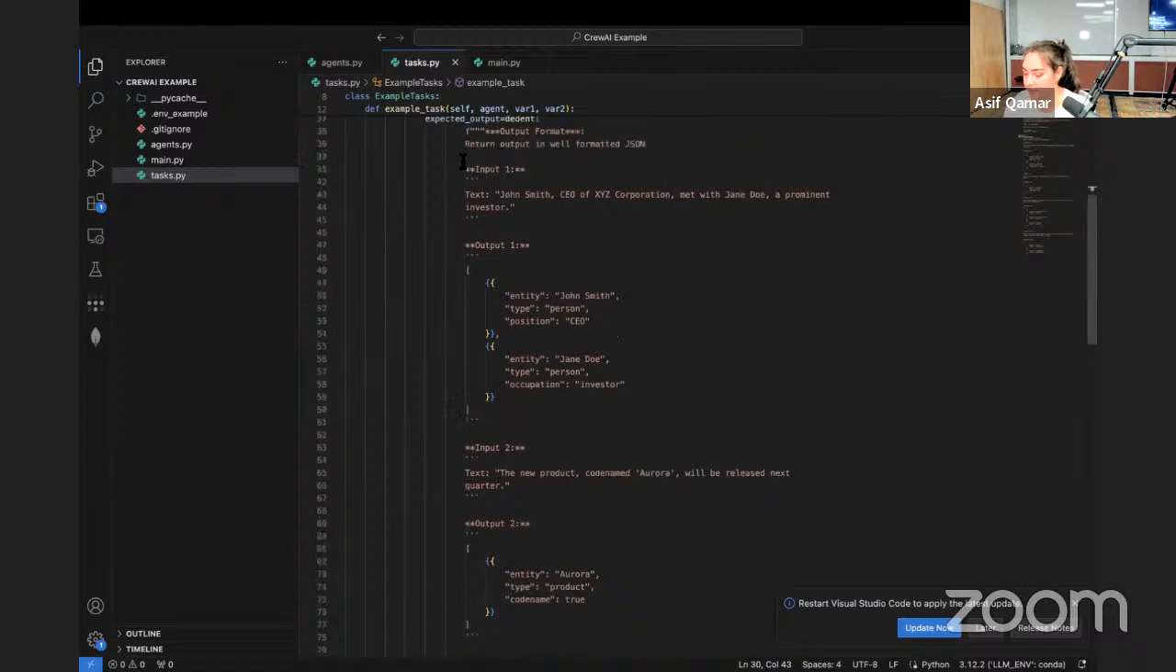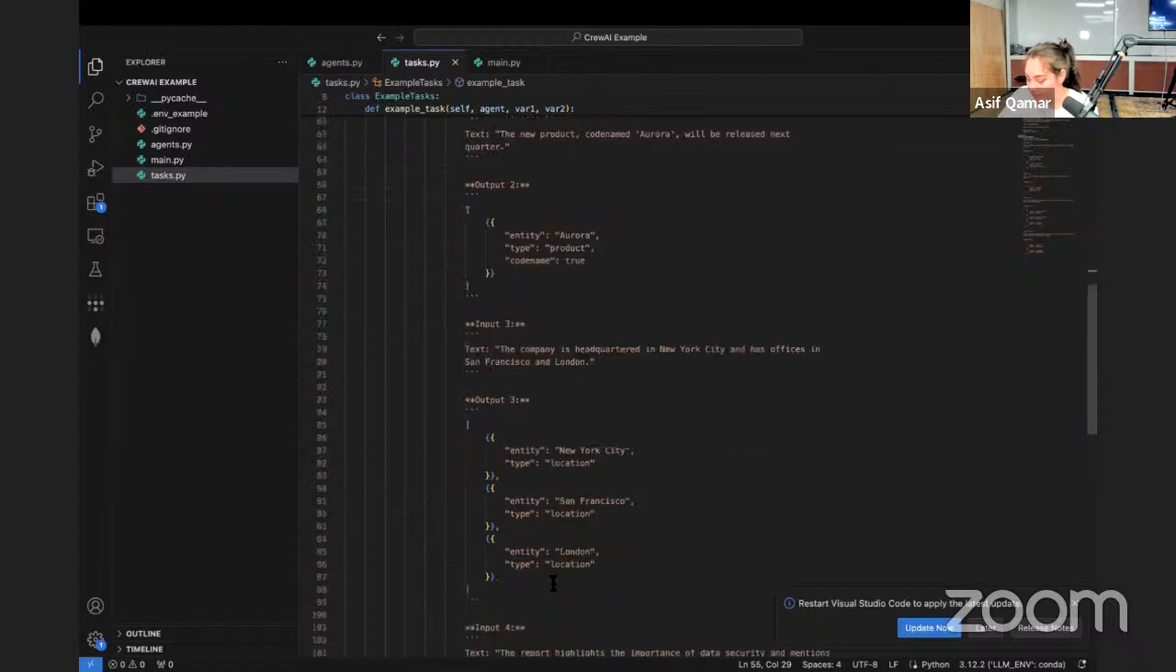And here are some examples that I actually asked Llama 3 to generate. Really simple text: John Smith, CEO of XYZ Corporation, met with Jane Doe, a prominent investor. So you have the entity John Smith. He's a person type. He has the position CEO. And then you have Jane Doe, who also has the person type and occupation of investor. This is one of those cases where it might be useful to add some more verification, some more controls on this, because in theory, these two should be the same. Position and occupation should not be two separate types of properties. So I have a few examples like this.